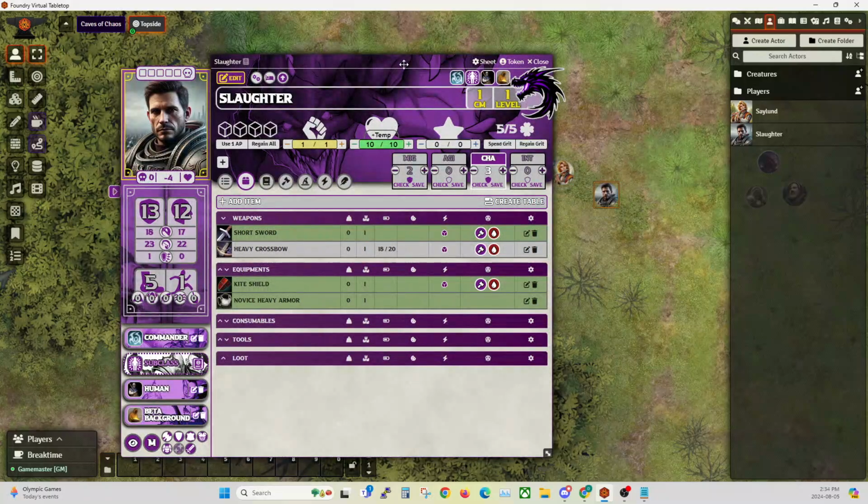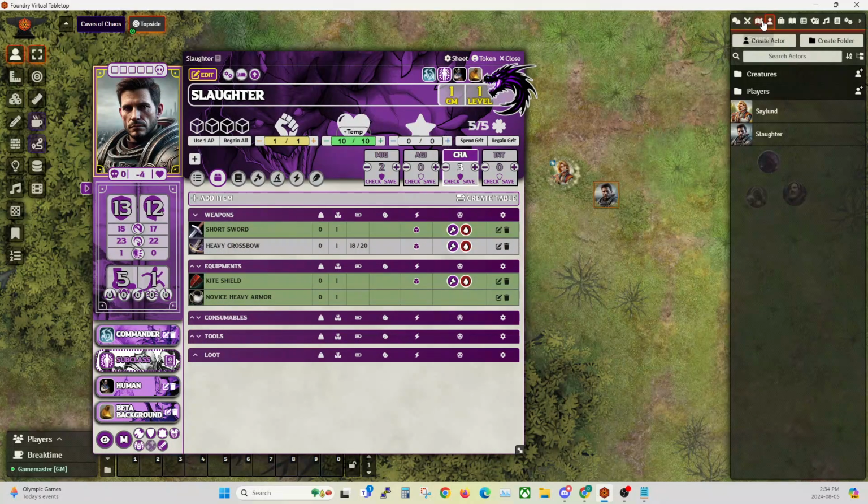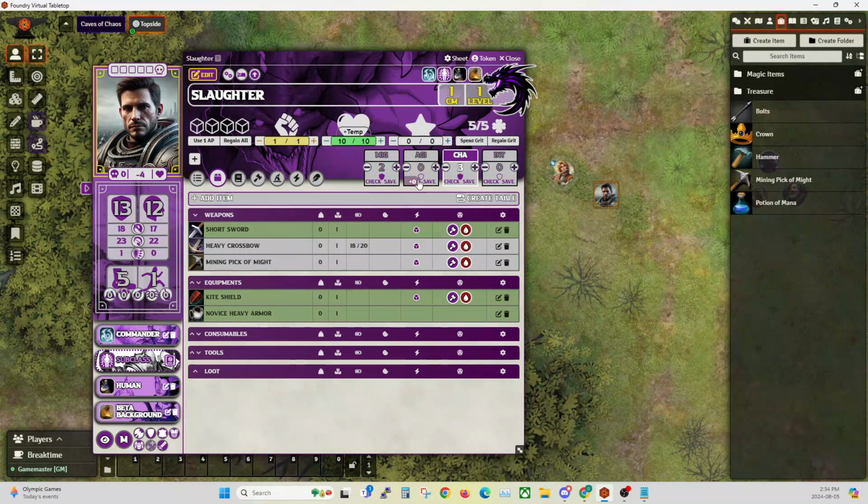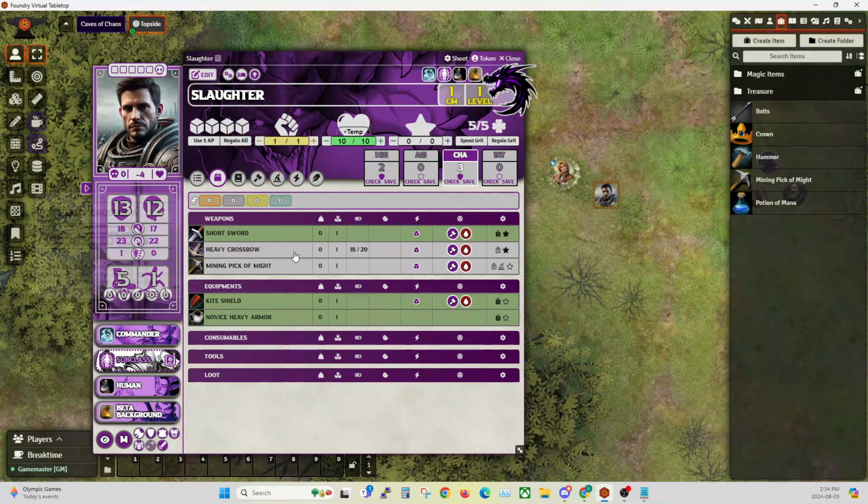I'm going to open up Slaughter here. Sergeant Slaughter, of course. Don't copyright me. Mining pick of might. I put it in here. It does not change the stats. Go out of edit mode here. If I equip it, it won't change the stats.